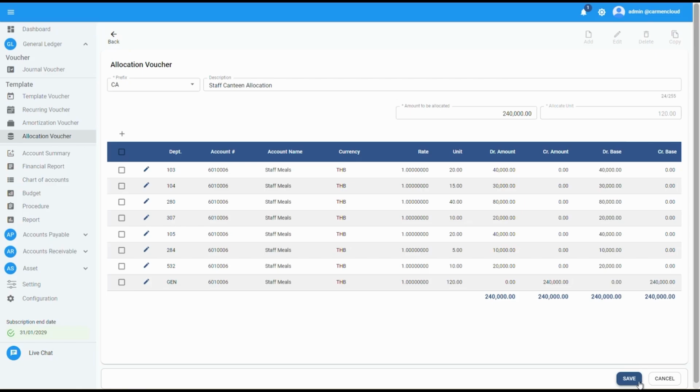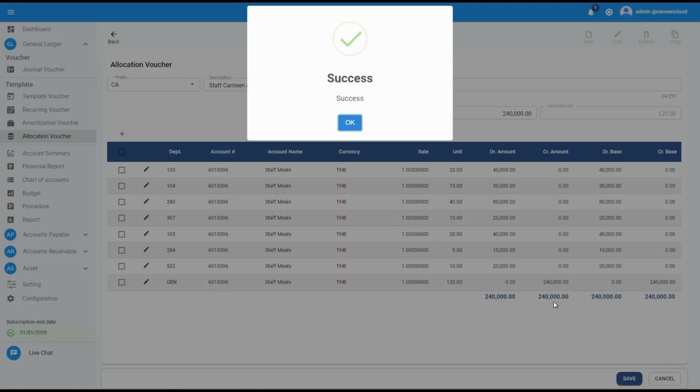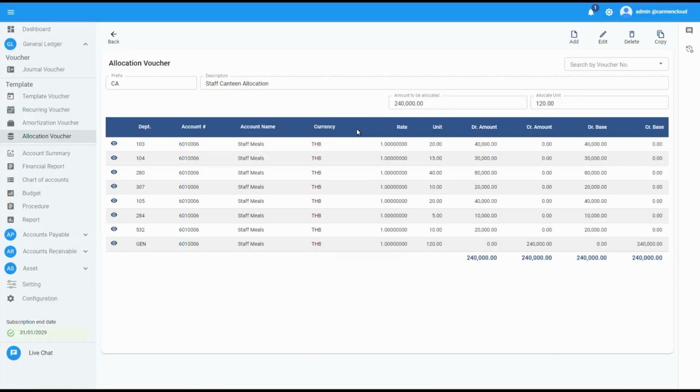Once you've reviewed all the entries and amounts, click Save. Finally, confirm by clicking OK, and your allocation voucher is successfully recorded.